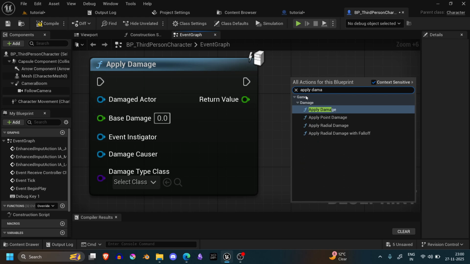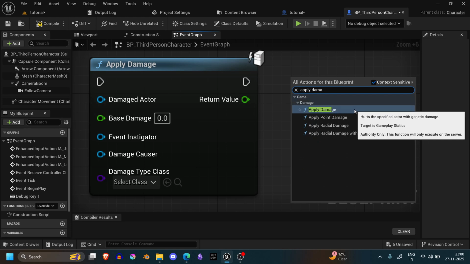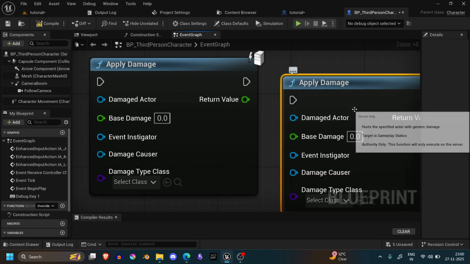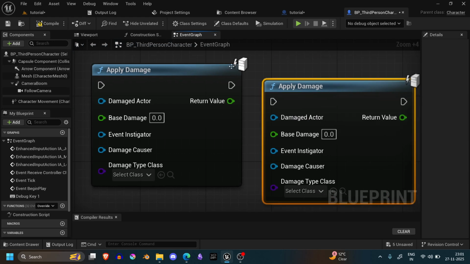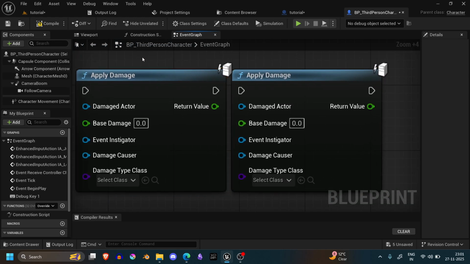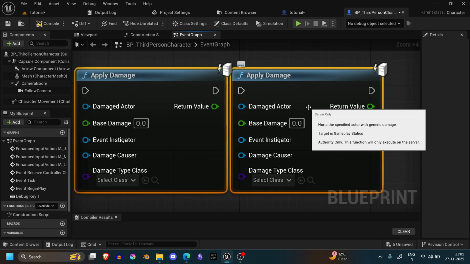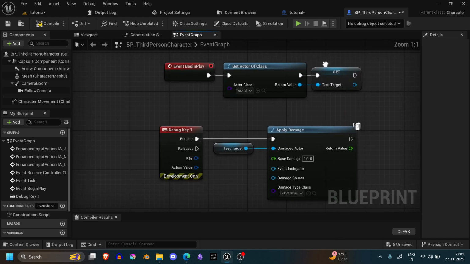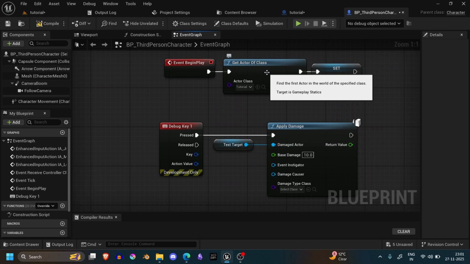Now we have prepared an example here in which I am taking the third person character as our own character and the tutorial actor as an enemy character. You can experiment however you like, but for now let's just take an Event Begin Play execution pin and attach it to Get Actor of Class, and then I'm promoting this to a variable. For actor class I have chosen the tutorial actor, as I said before.